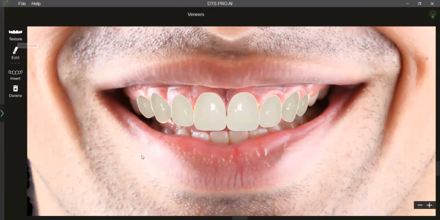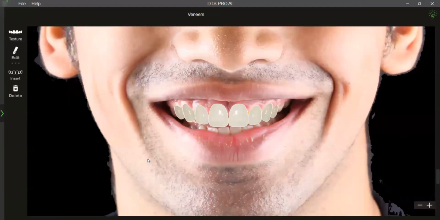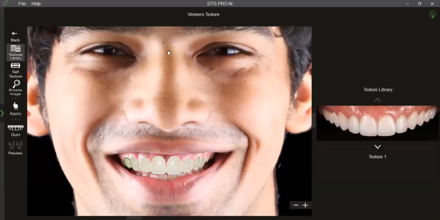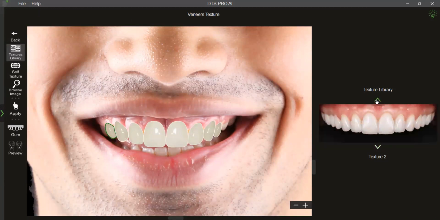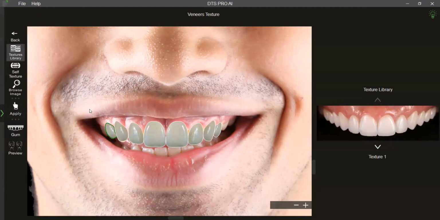I can go ahead and add some color and some textures to it because this is a little more refined planning. This is what I'm going to actually get from the lab. So I will go ahead and add some textures. Now, there are two ways of adding texture to these veneers. The moment I go to the textures tab, there is a textures library. So when I press apply, it inserts the texture right from this library in the veneers.